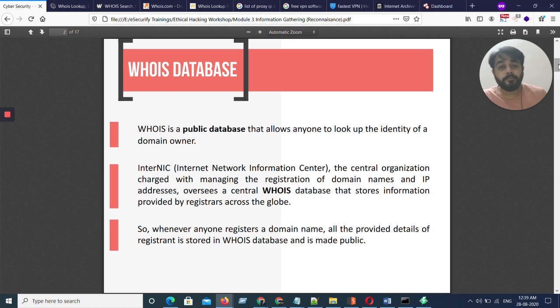So ICANN is the main body and InterNIC is a department under ICANN. ICANN is basically the Internet Corporation for Assigned Names and Numbers, okay? So this whois database is public, so everyone can authenticate the domain owner, okay? That's why this database is made public.